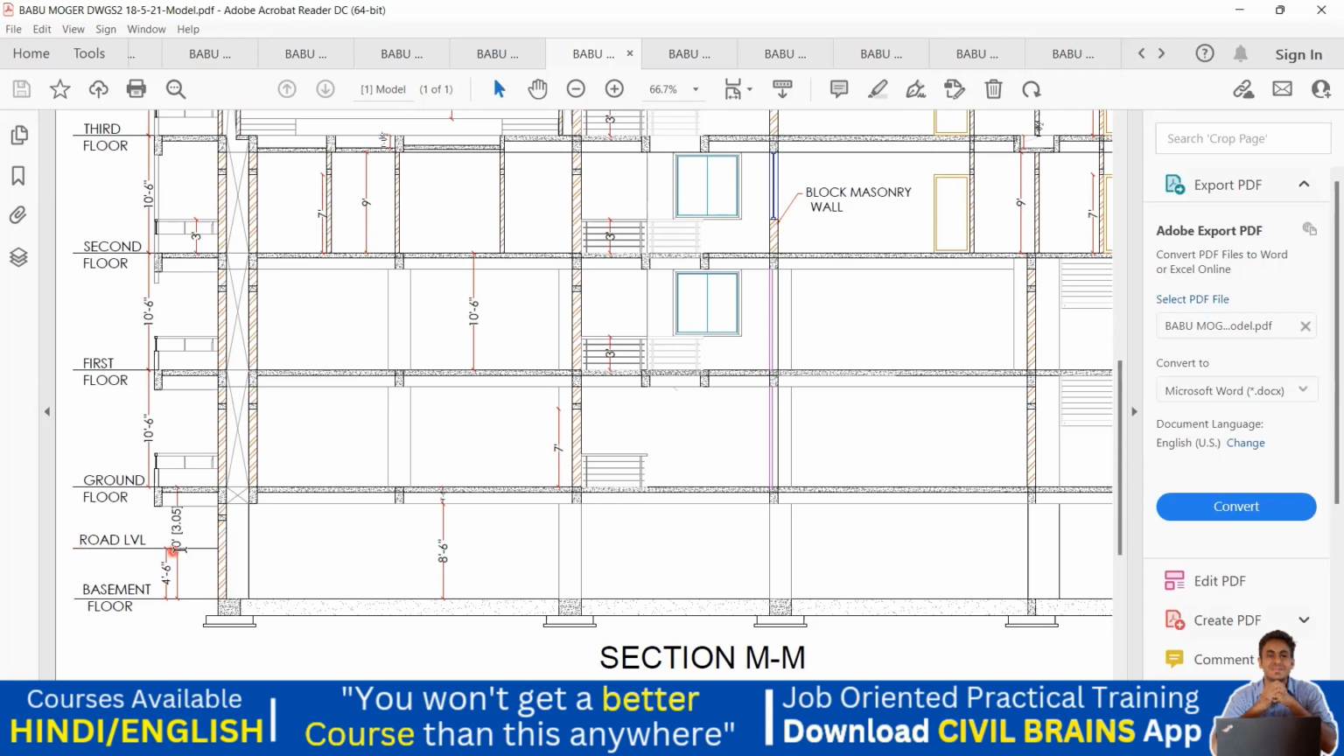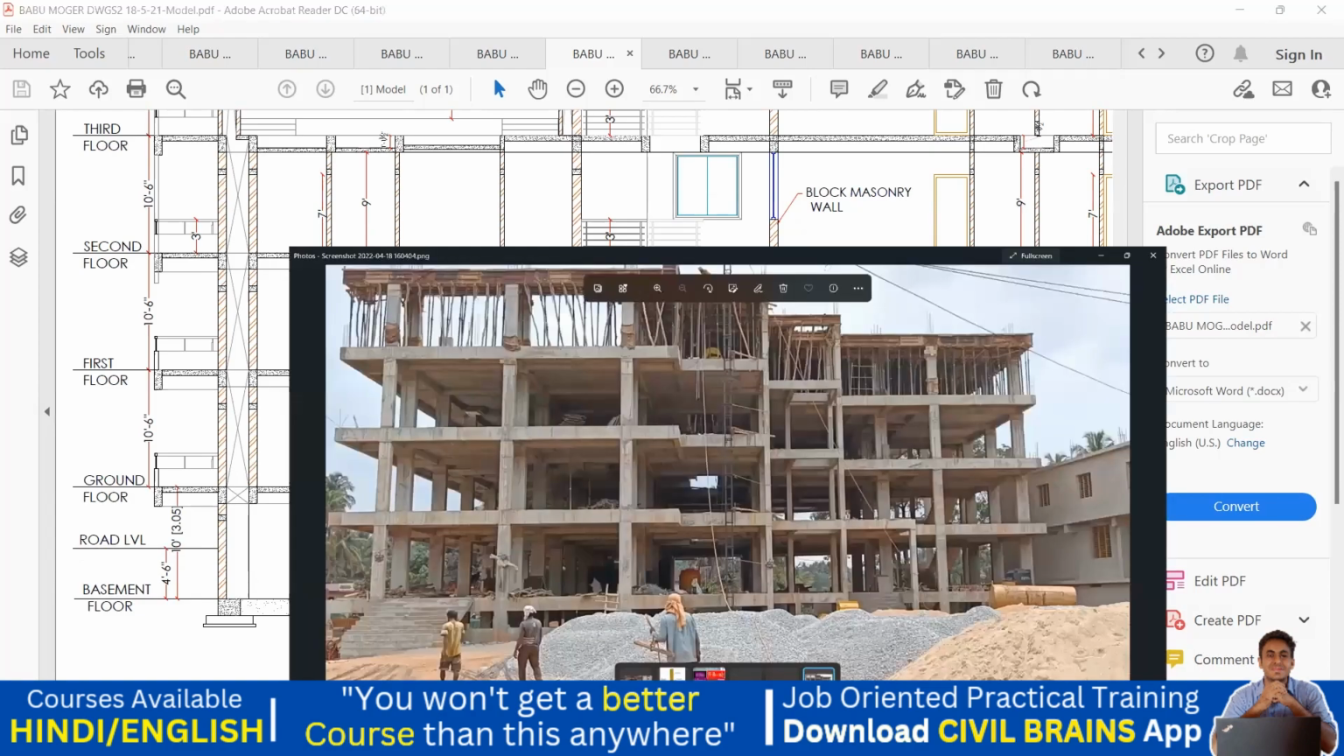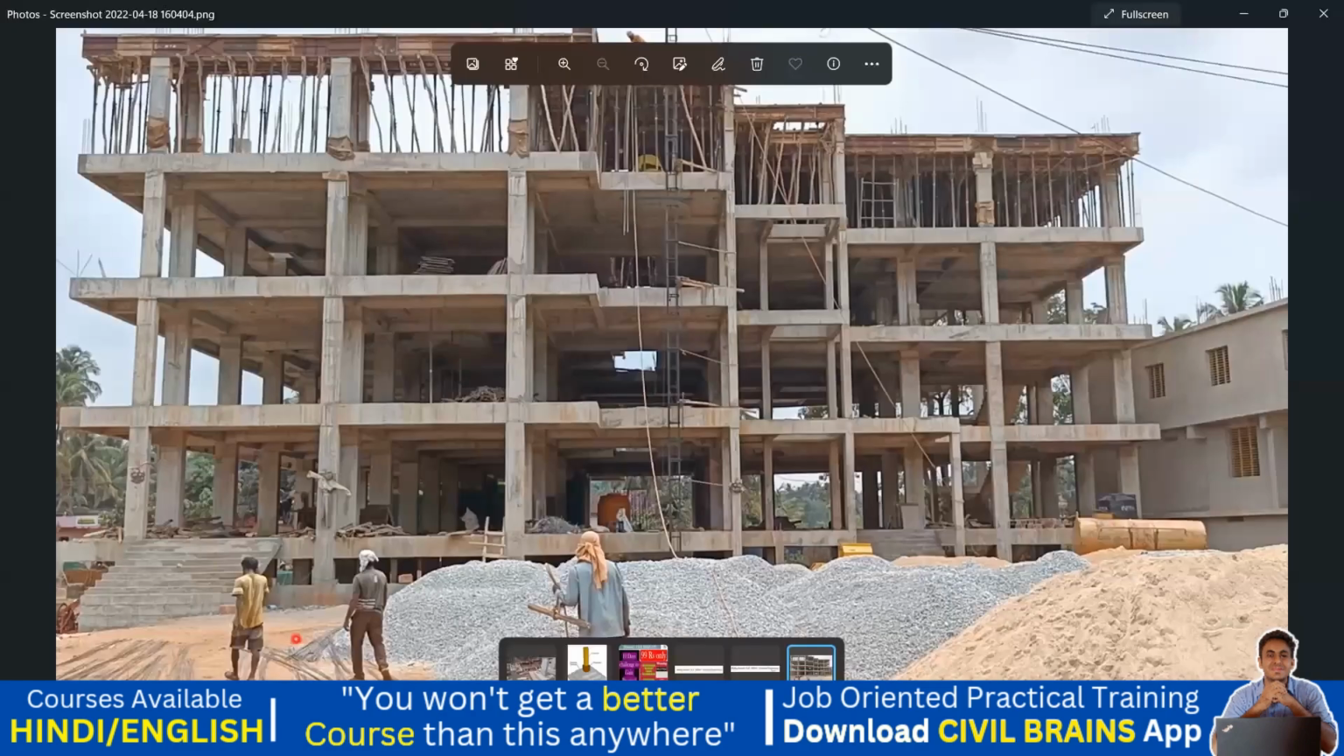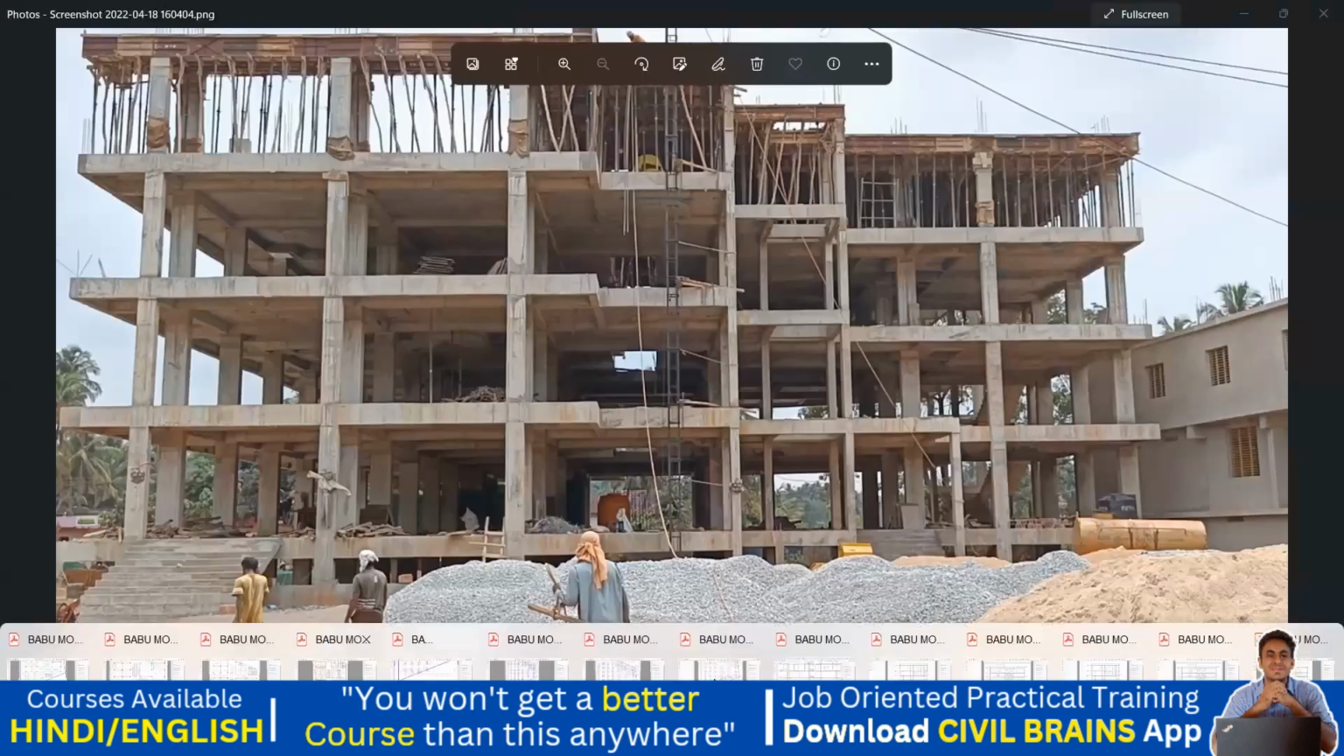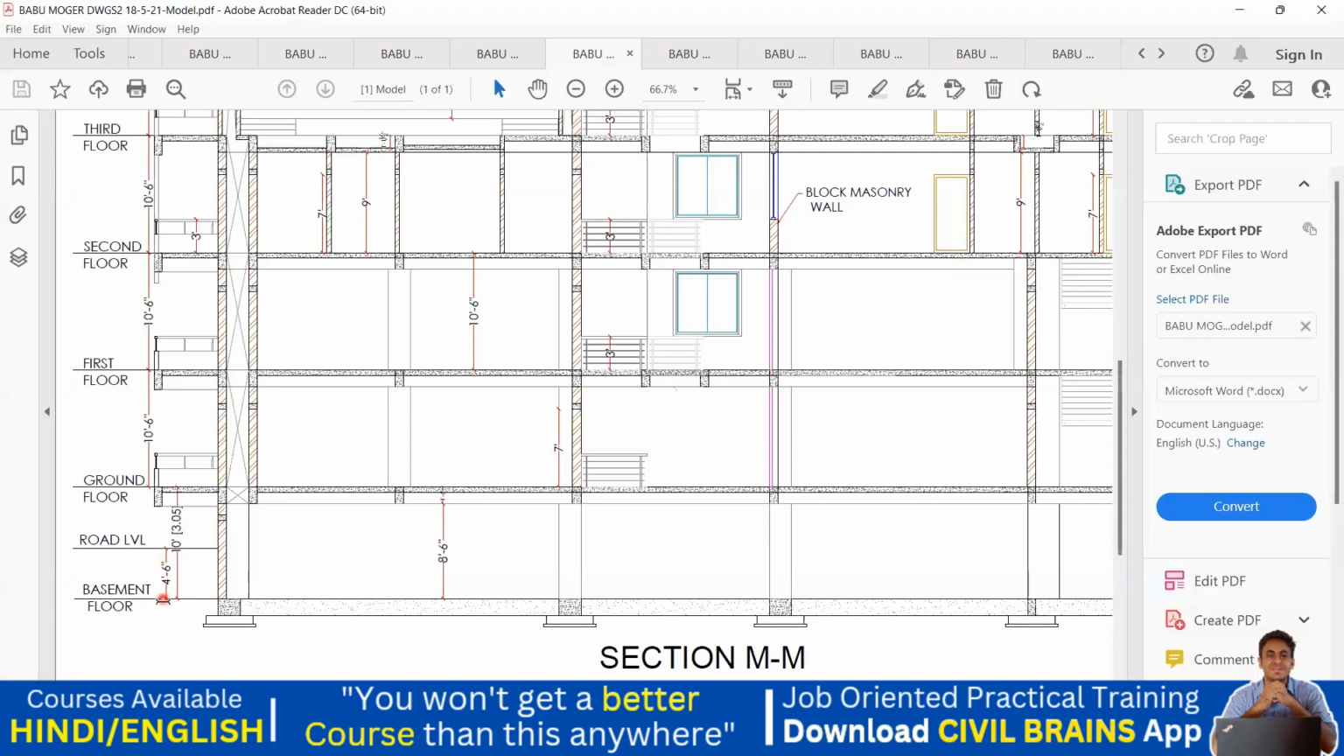If you understand, from here, this road level itself was this particular level. So this is my road level, right? From here to here, the height is 4 feet 6 inches.